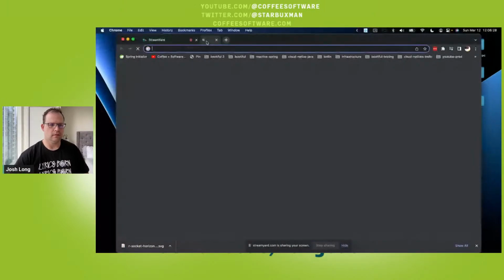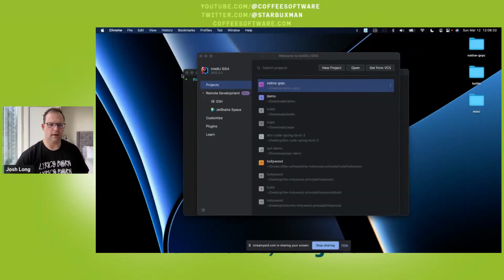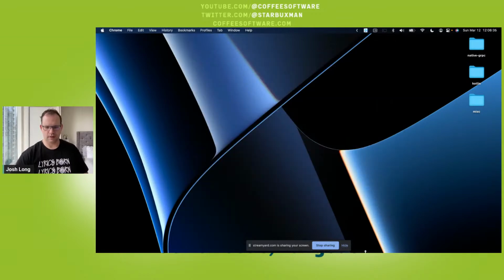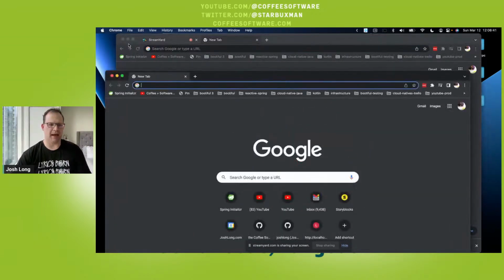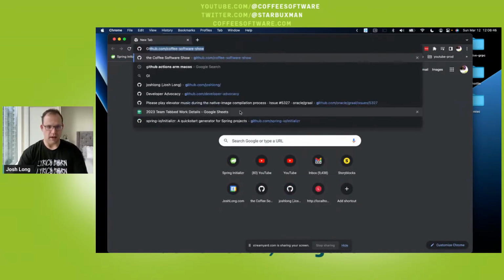Okay, now let's see. Share screen. All right. Let's close that. Somebody asked what options people had for doing GraalVM native images, and I pointed them to a Git repository.